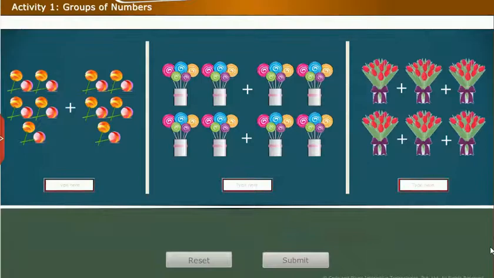Take up the following activity on groups of numbers. Type the correct answer in the given box and click Submit to verify your answer.